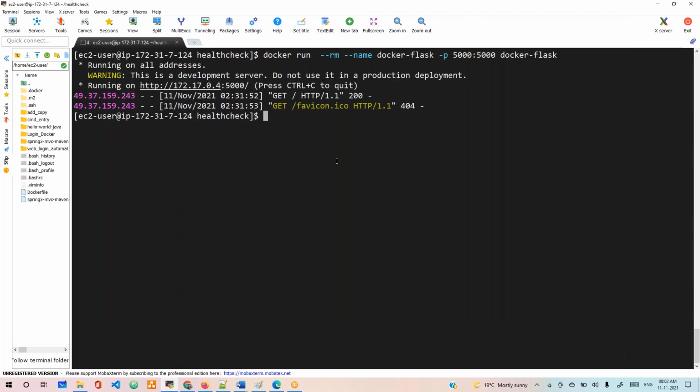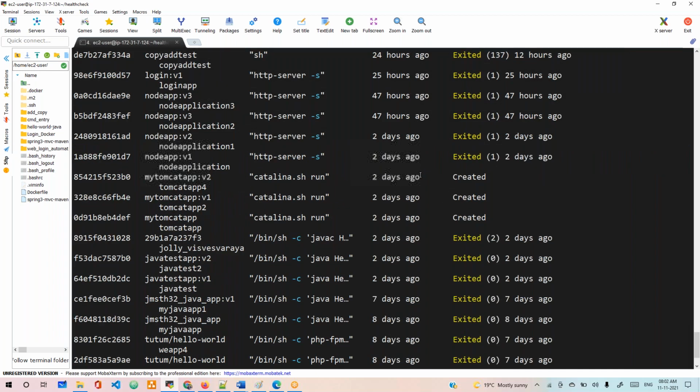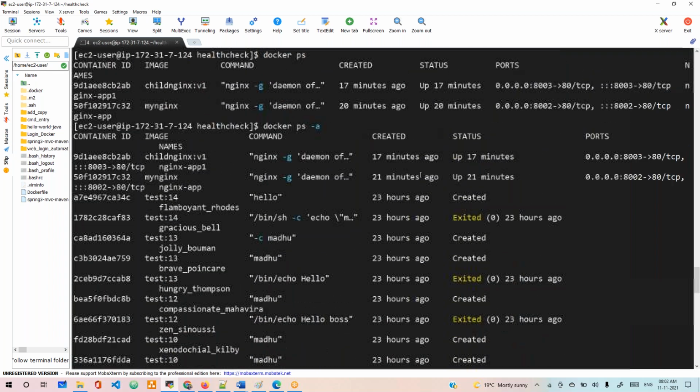With the 5000 port, this is the application, and the output is printed for me. Hello world, output is printed for me. That's perfect. Now if I press Ctrl C, what happened? If I do docker ps, that Python application is not showing here. Docker ps -a. If you see here, even that will be shown here.